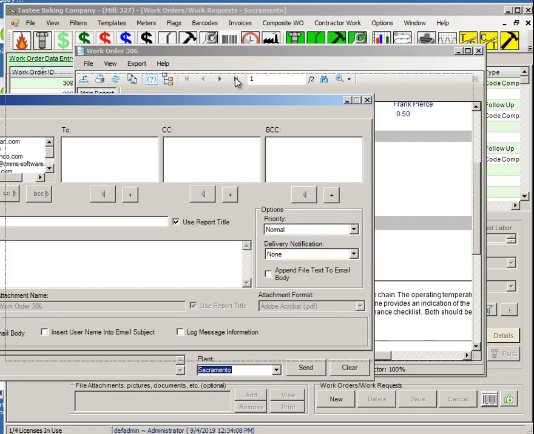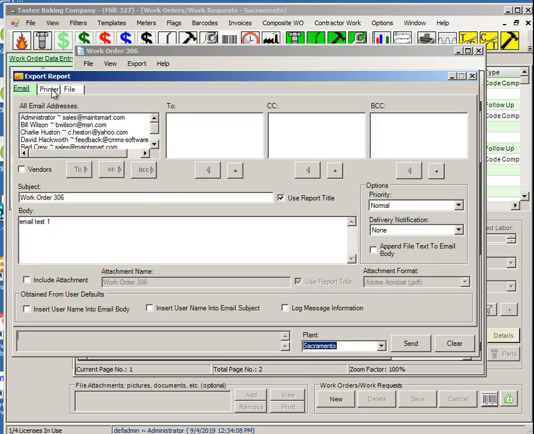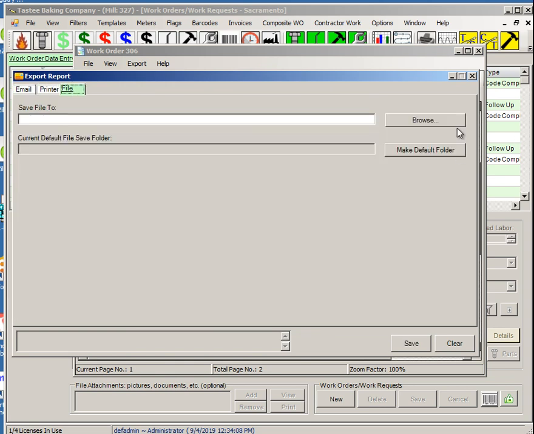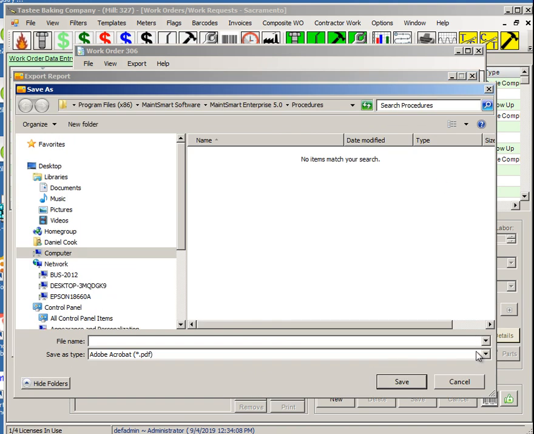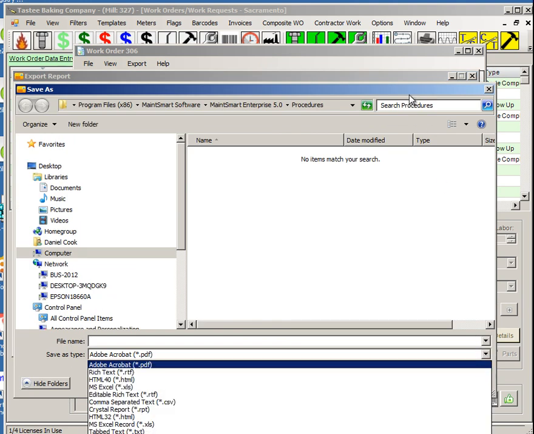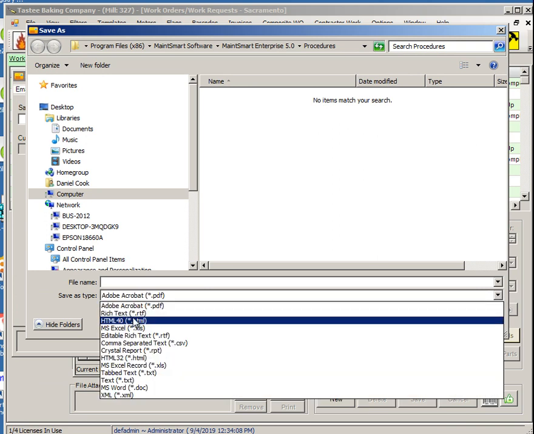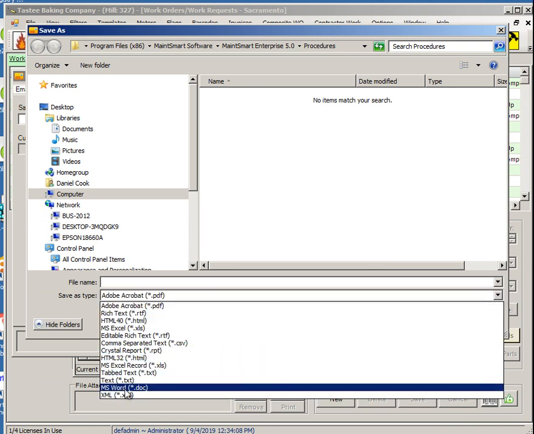If I pick export, I can either email it, send it to multiple printers, or save it as any number of different file types. These file types include Adobe Acrobat, Microsoft Word, Excel, web page, and so on.